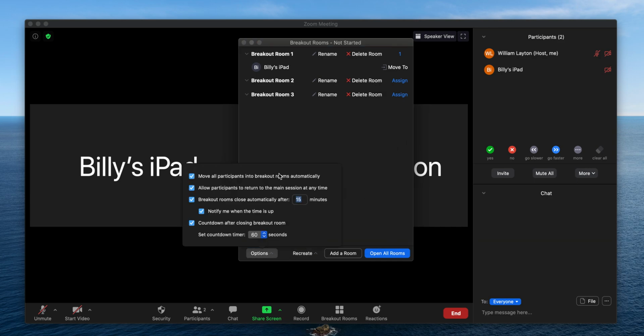For the options, I like that this one is checked because when I create breakout rooms, I want students to go. I don't want them to wait or dilly-dally. I want them to go and get started working. I do allow students to return back to the main session at any time. However, I'll show you what that looks like when students can ask for help in their breakout room. So there's no need actually to do this.